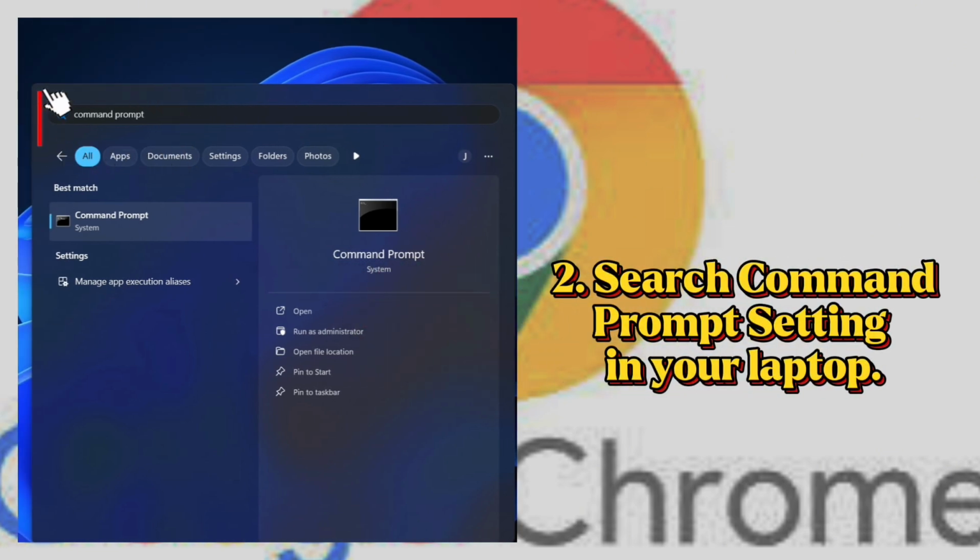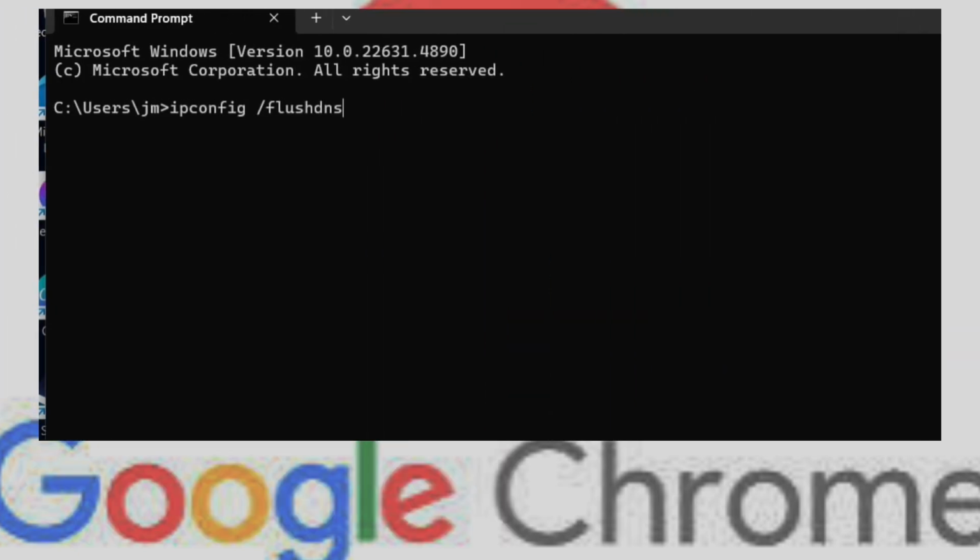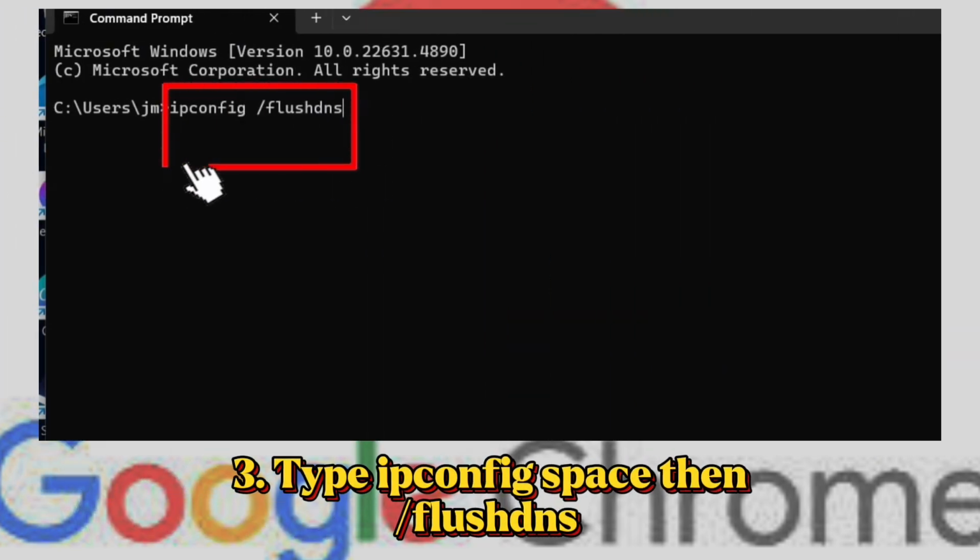When the command prompt app appears in the search results, right-click on it and select Run as Administrator. This is an important step to ensure the command runs successfully. In the command prompt window, type the following command exactly as it appears: ipconfig /flushdns. Press the Enter key on your keyboard.